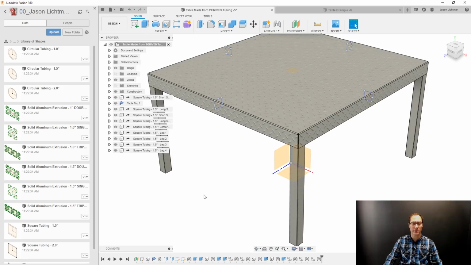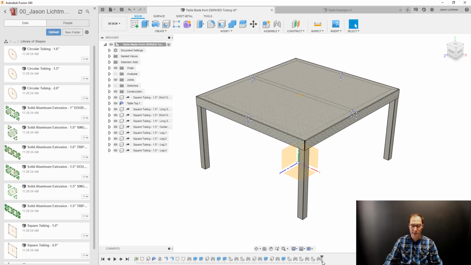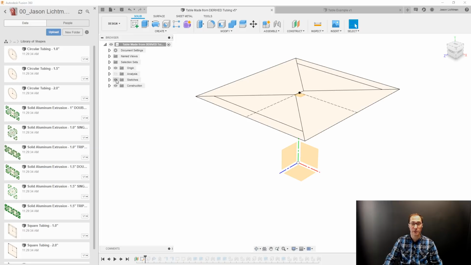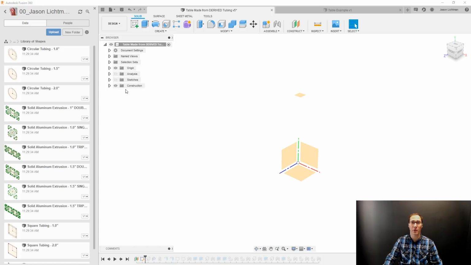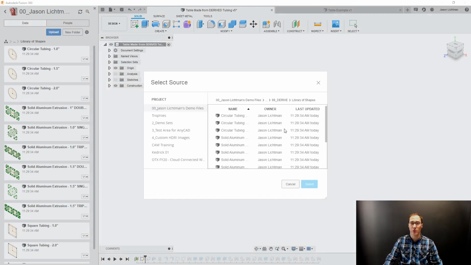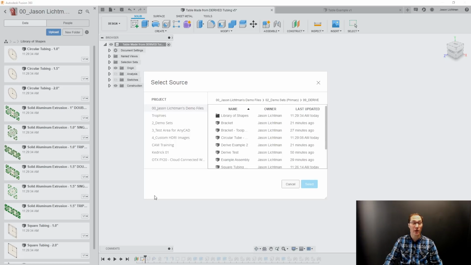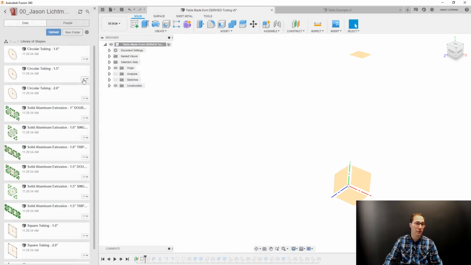We're going to go back to this table. We're going to go back in time to when I derived that very first shape. I'm going to derive a different shape instead. So now we have our sketch of the tabletop and everything. We're going to say, insert another derive. Instead of using the circular tubing, the square tubing, all of the ones that I had before, I have another example, but I want to show you this visually first.